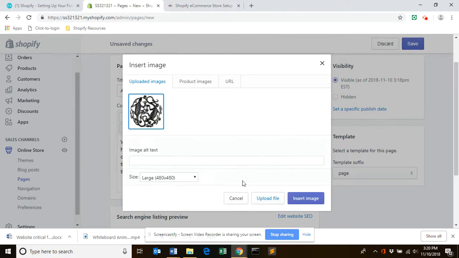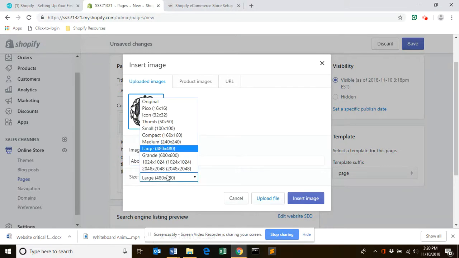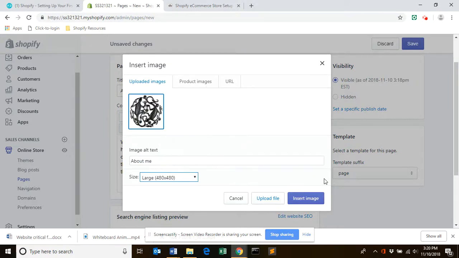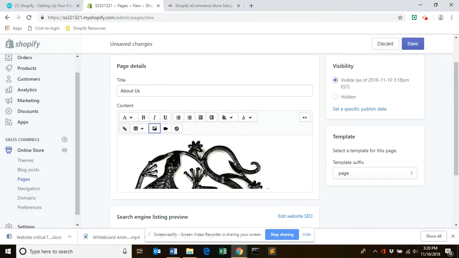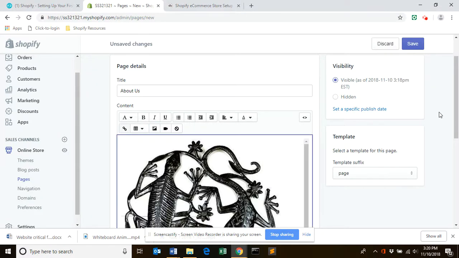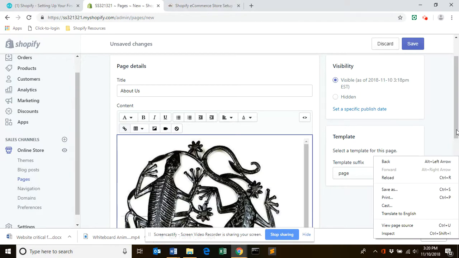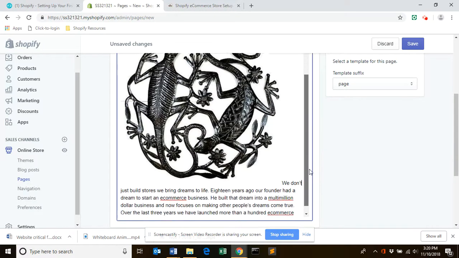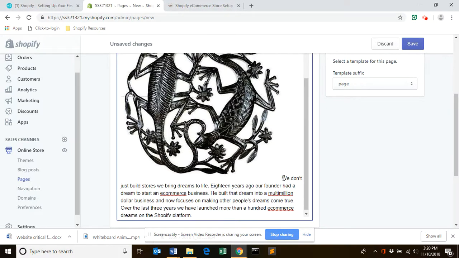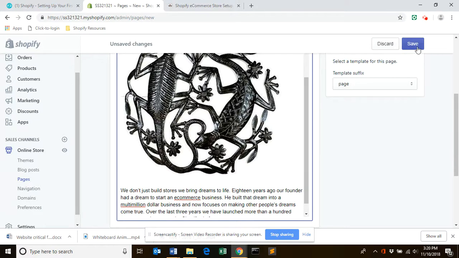Click on there, and I can give it its alt text. So I can put About Me. I can decide what size to display the image. I'm going to leave it as just a 480 by 480. And now we can see it's there in our what you see is what you get editor. And obviously this is not a great design or anything like that. Let's just put a return in there to push it down and save that.